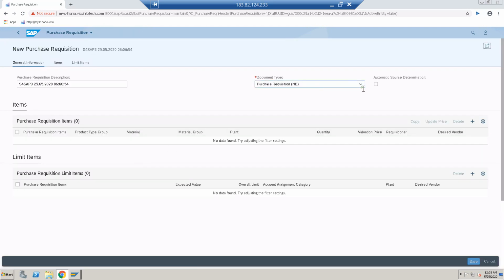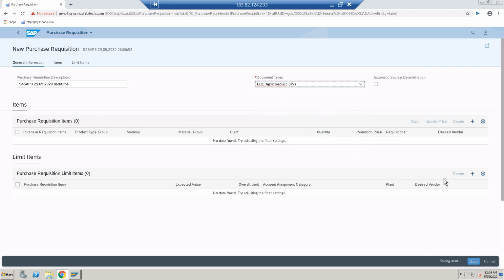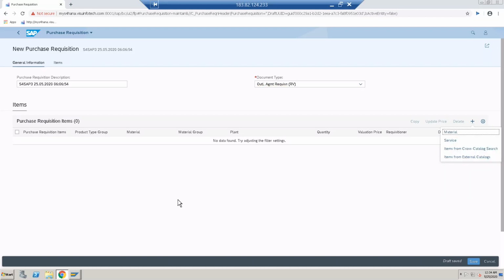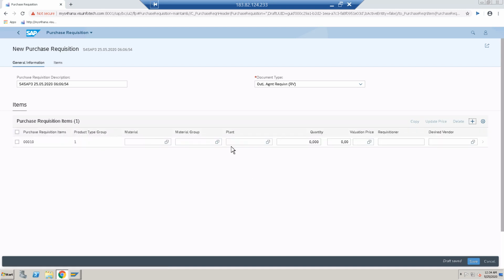The document type is, wait a minute, might be some net problem. Yeah, outline agreement requisition, RV. Then enter the material master. Actually, if you want to buy a service, you can enter the service. If you want to buy the material, you can enter the material. Just enter the material.